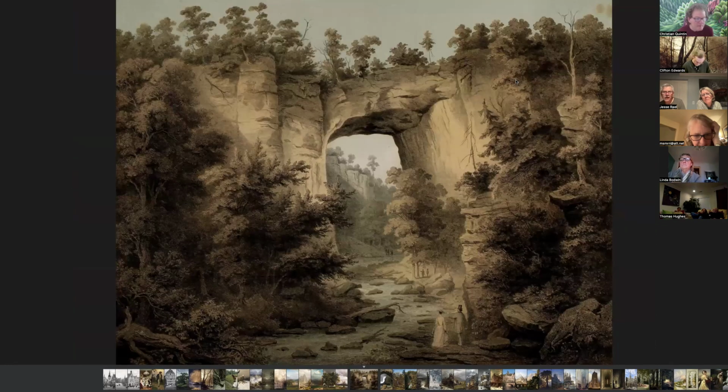This is Edward Beyer. It's a natural bridge in Virginia. This is a lithograph. He was a German landscape painter born in Aachen in 1820, but he made a lot of lithographs of the south of the United States.